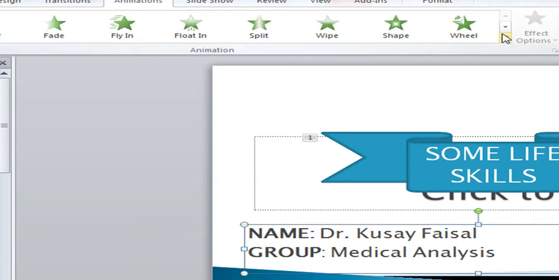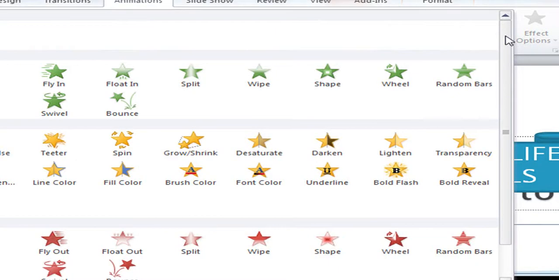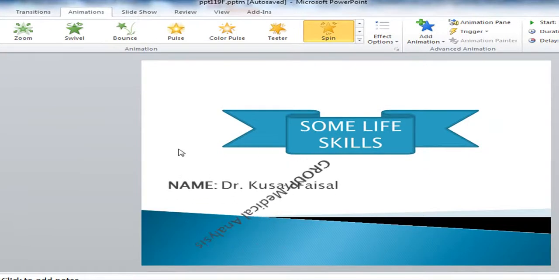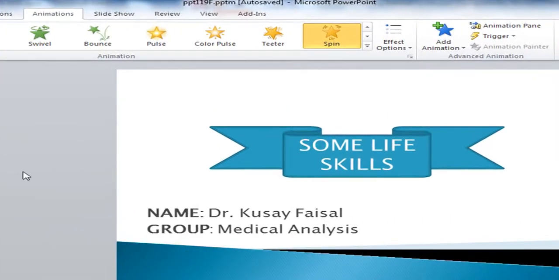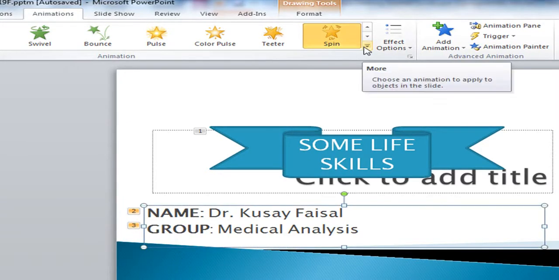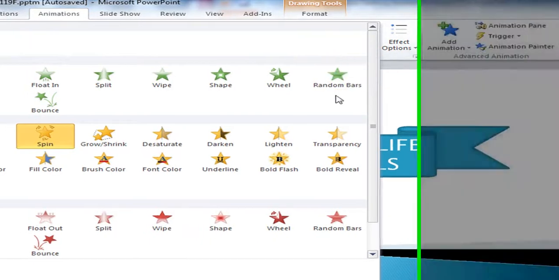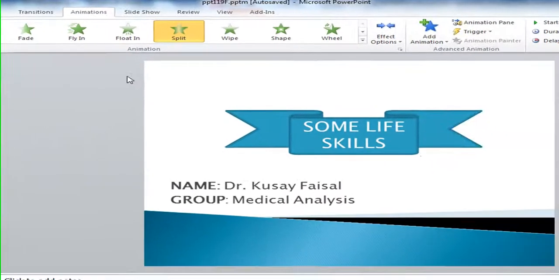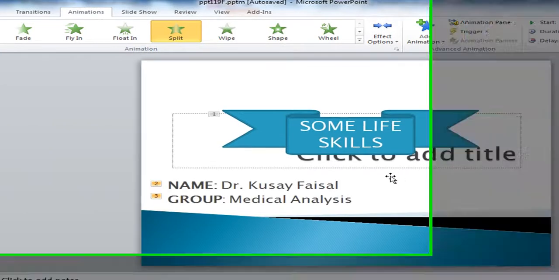So I am going to click on the arrow, and I would choose, for example, a spin. It's going to be a spin. See here? That's how it appears. If you don't like a spin, you could choose something else. For example, I didn't like a spin now for my name as an entrance. So for example, I want a split, something like that. This is nicer for the entrance of the name.